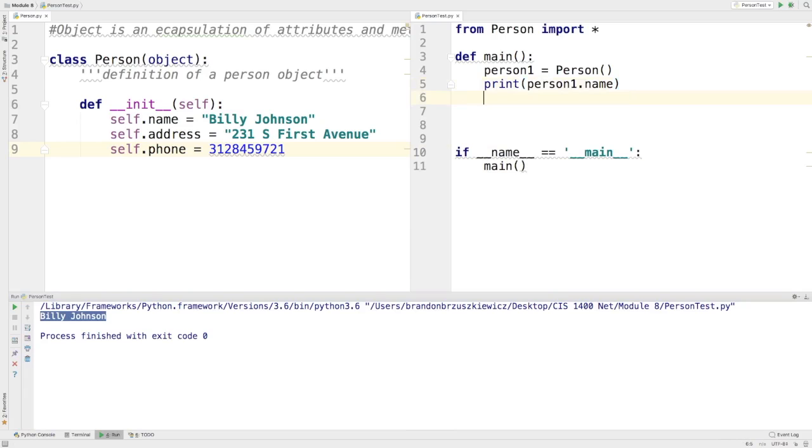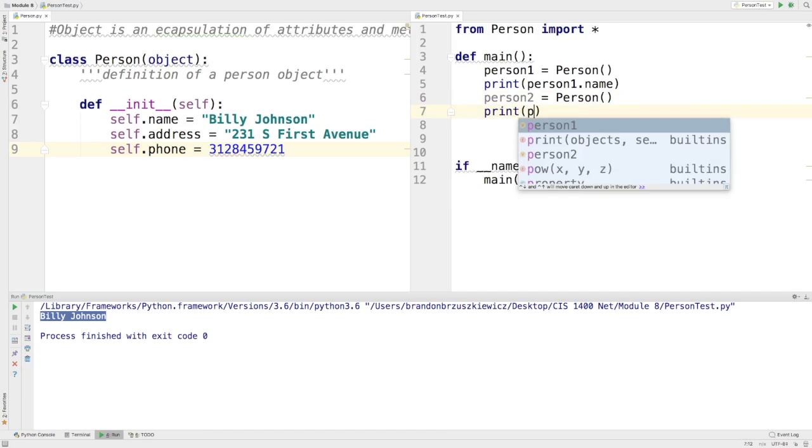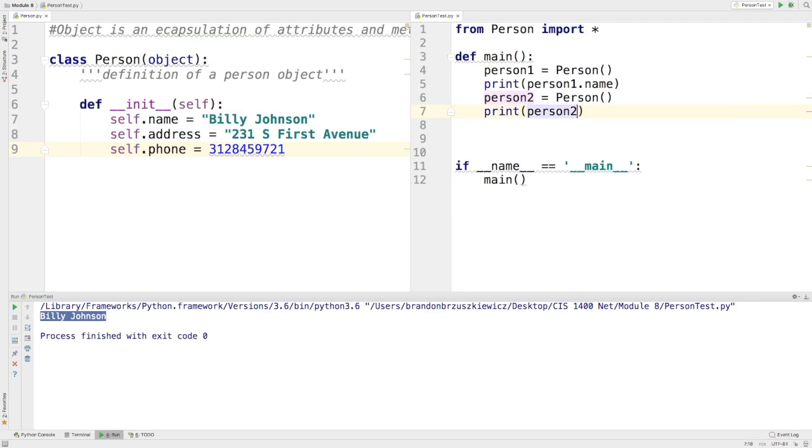Now I can actually make other persons as well. So let's make a person2 equals a person, and we'll print person2 their name. And so we'll print, and you're going to see Billy Johnson gets printed twice. Well, that's because our name attribute only has the ability to become Billy Johnson, and that's it.